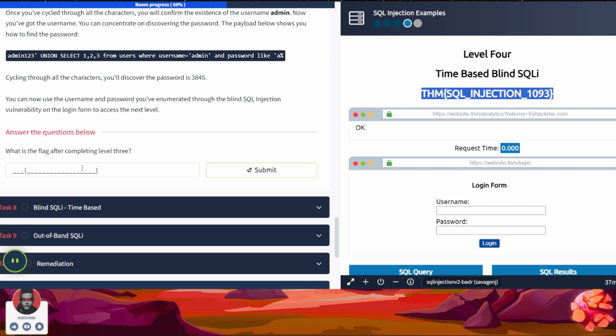So there is a cut in the recording. So we got the admin password: username equals admin. This is the mock username that we have used: union select 123 from users where username is equal to admin. So we are using the from command, and we are using the table name users, where username is equal to admin and password like a.